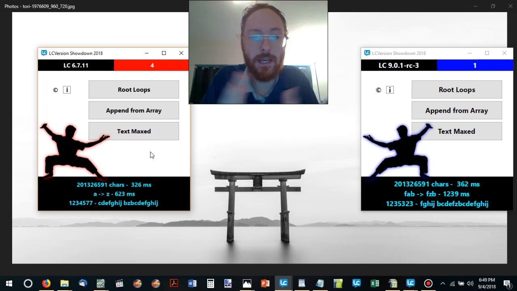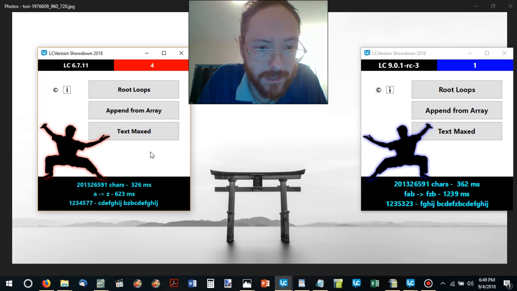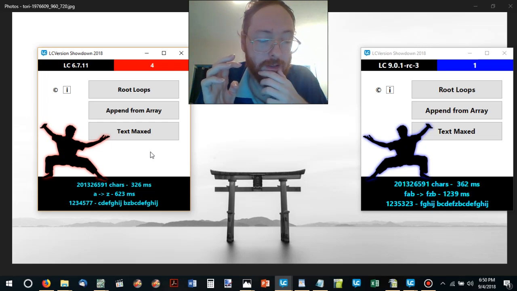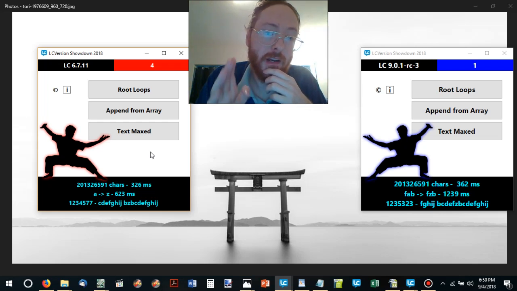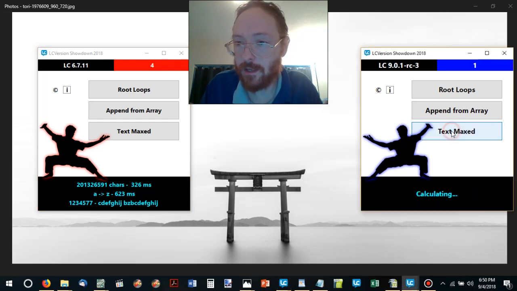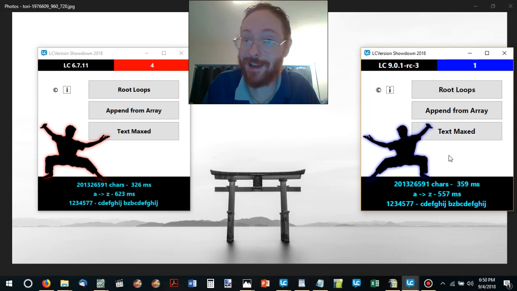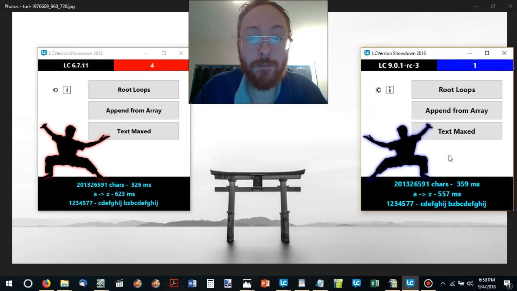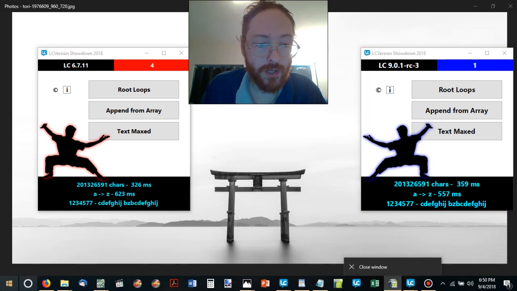Okay, so LiveCode 6 replaced A with Z among these 200 megabytes of text. All those replacements in 600 milliseconds. All right, holding shift again. LiveCode 9 took 557 milliseconds. It edged out LiveCode 6 again because we're not doing case sensitive. And then let's see what JavaScript does.